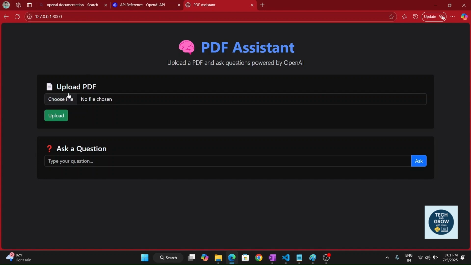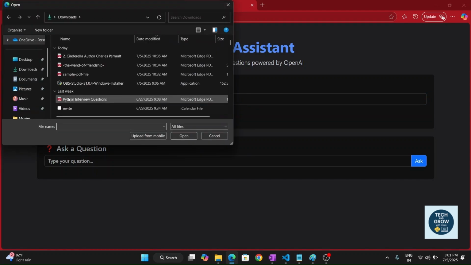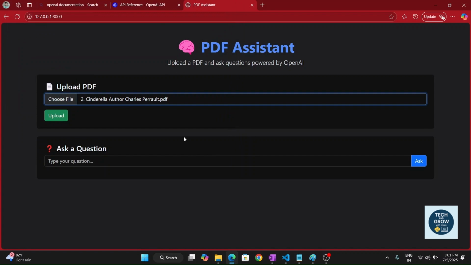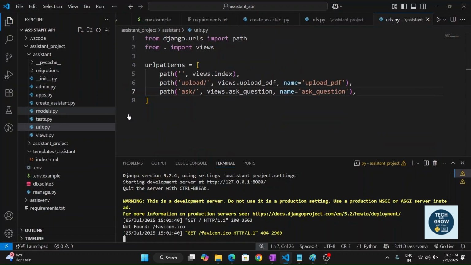Now we have to choose a file first. We will choose any file. Let's say I have one file about Cinderella, just a kid's story. Okay, this is one file we have created, and now we are clicking on the upload button. The moment we click on the upload button, we are passing this file in the request. When we click on upload, what will happen in the background? This upload API will get called, and this upload PDF view, this business logic, will run.